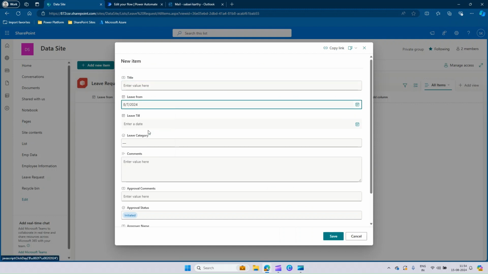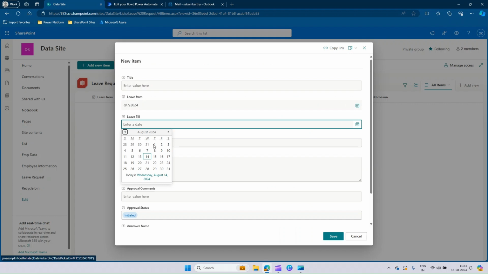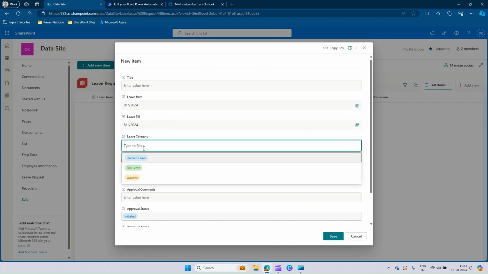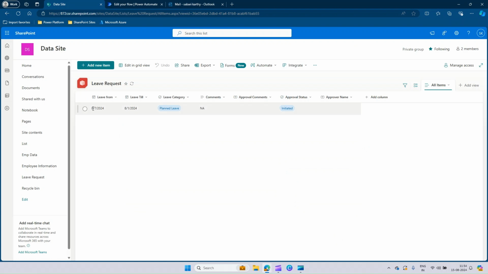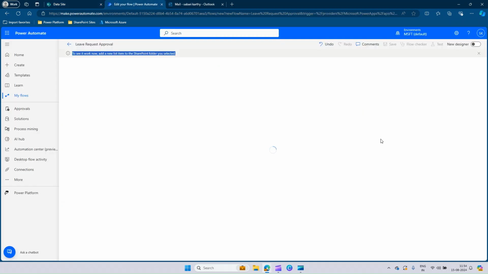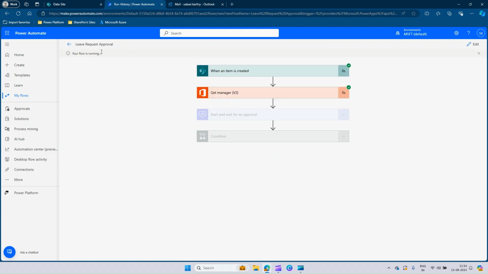So let's say the leave, and the leave category as personal leave, and I would like to pass in the comments as not applicable, and I'd like to save it. Since there is already an item created, the flow should have started running, and you can see automatically the approval status became initiated. Let's go to the flow. You can see the flow is running currently.